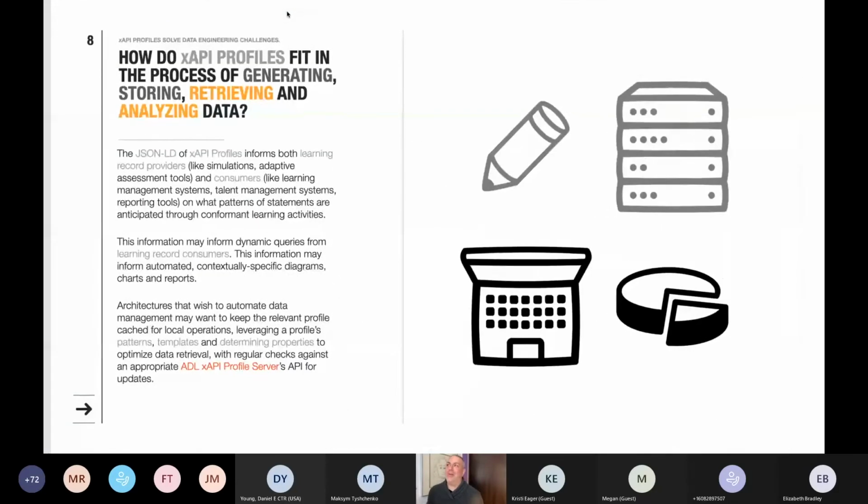Now, when it comes to retrieving and analyzing data, that same JSON-LD informs both the learning record providers like simulations, adaptive assessment tools, and learning record consumers like learning management systems, talent management systems, reporting tools. It can inform them on the patterns of statements that are anticipated through conformant learning activities. Now, this information then can inform dynamic queries from learning record consumers. Again, these are like your reporting tools, right? This information can then inform automated contextually specific diagrams, charts, and reports.